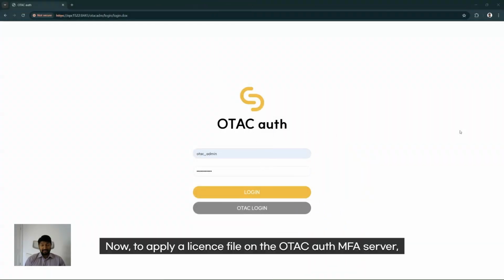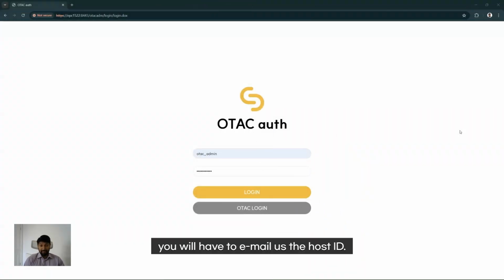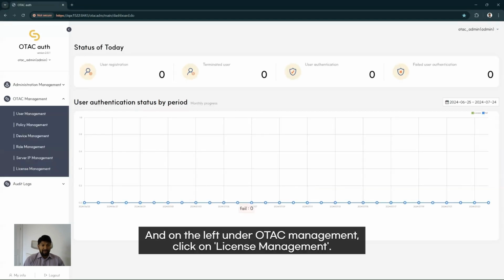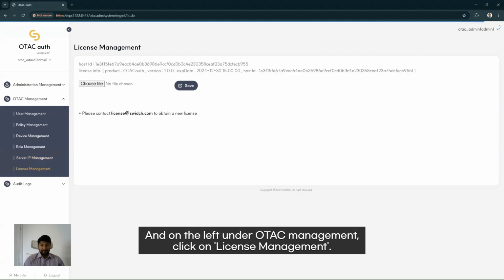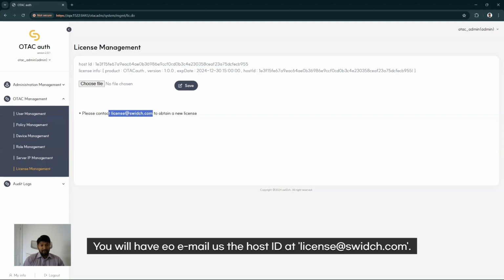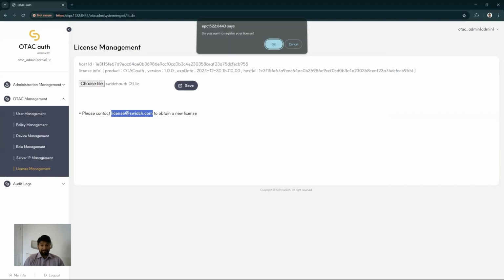Now, to apply a license file on the OTAC auth MFA server, you'll have to email us the host ID. To do that, log into the admin portal, and on the left under OTAC management, click on license management. The host ID is printed on the top of the screen. You'll have to email us this host ID at license@switch.com. Once you receive the license file, click on choose file, select the license file that we send, and click save.